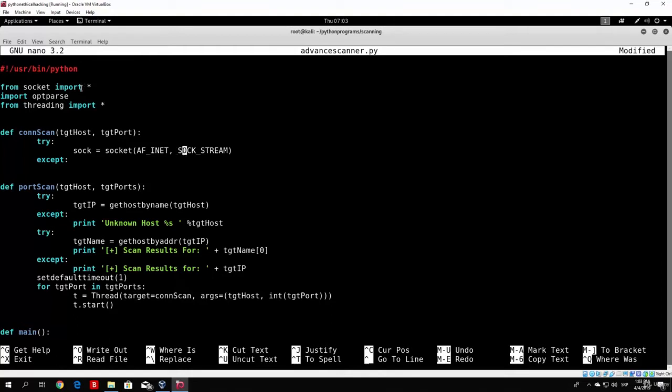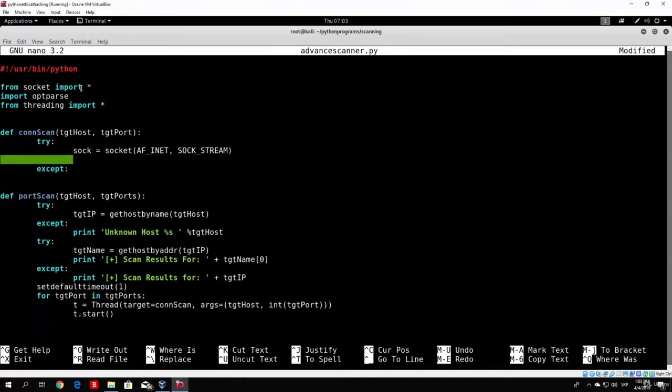And basically we will now try to connect to those ports. So we can just perform sock.connect, open 2 brackets, close 2 brackets, and between we need to specify the target host and the target port. So this is all we actually need to do in order to perform the trying of the connection.